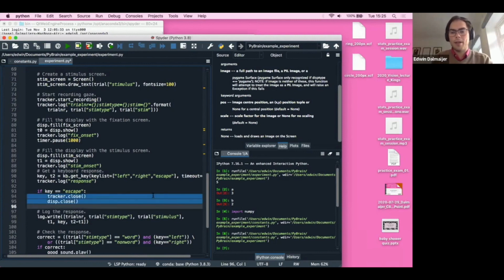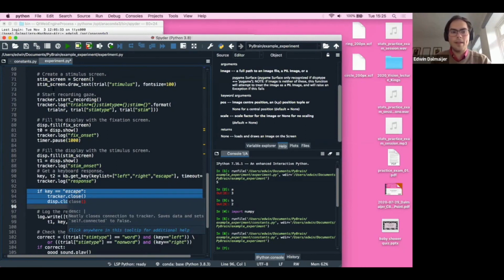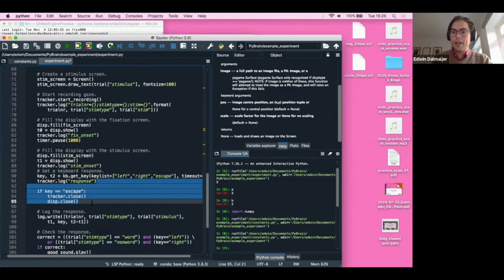Otherwise, make sure that you close the tracker and the display in a neat order if you do want to manually build in one of those escape options. Also remember that if you can do this, your experiment participant can do this. So you might want to make this contingent on a dummy mode, for example, that you can set in the console. If your experiment crashes and you run it through the terminal, it should already be automatically closed down.